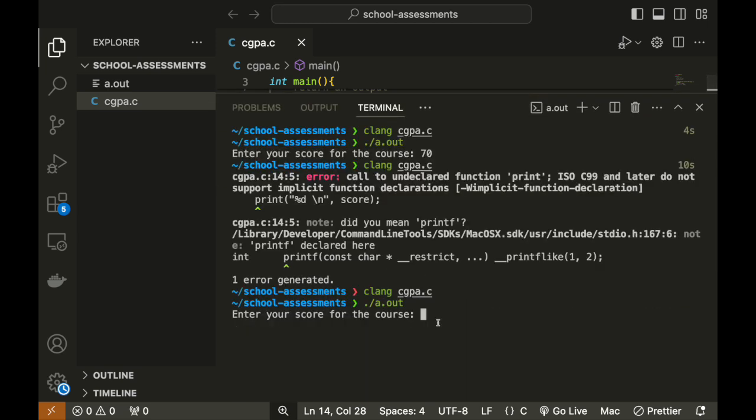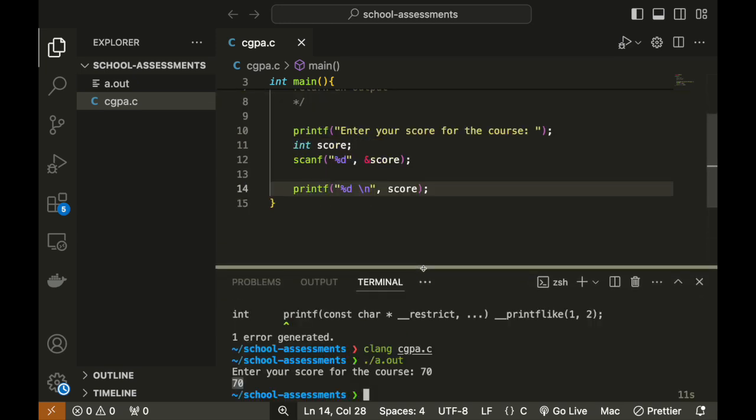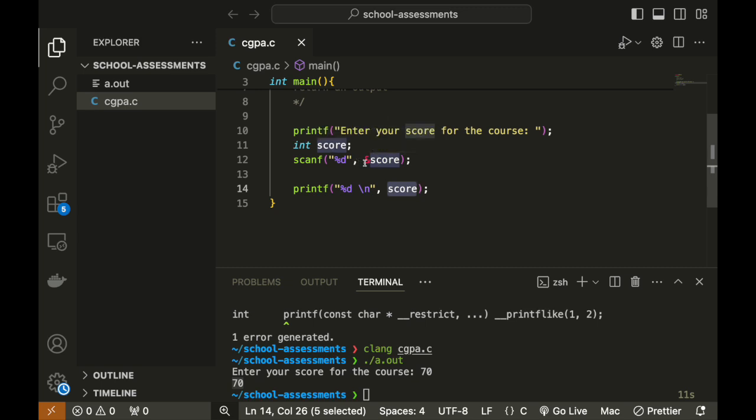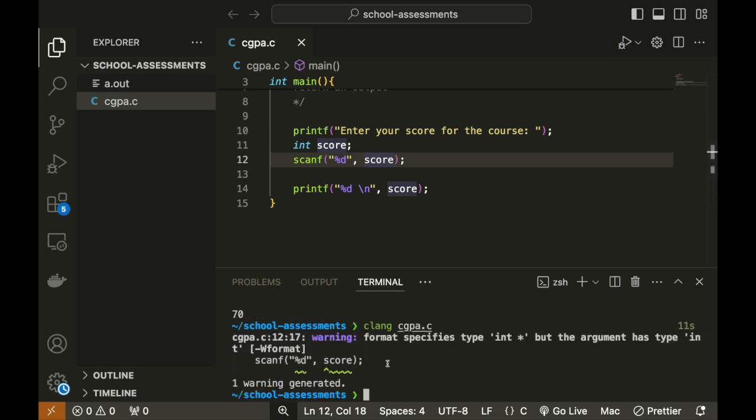Okay. Enter your score for the course. So I'm going to enter 70. Right, and it prints 70 as expected, because score now has the value of 70 because we assigned it here. If we had done this without using the address of score, it wouldn't have worked, because scanf expects the address of the variable you want to assign to and not the variable name itself. So let's see what this returns without the address. Right, so it returns a warning. Format specifies type int star, the pointer, but the argument has type int. So one warning was generated.